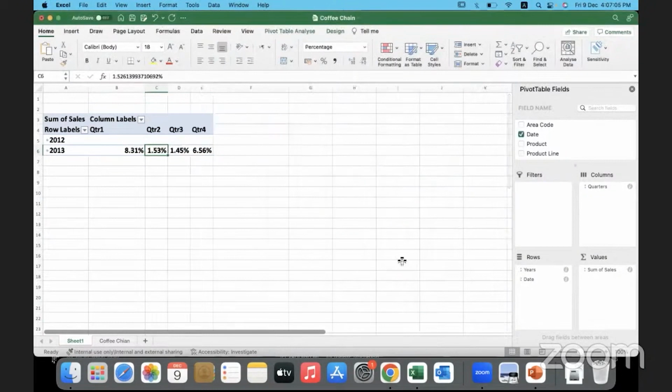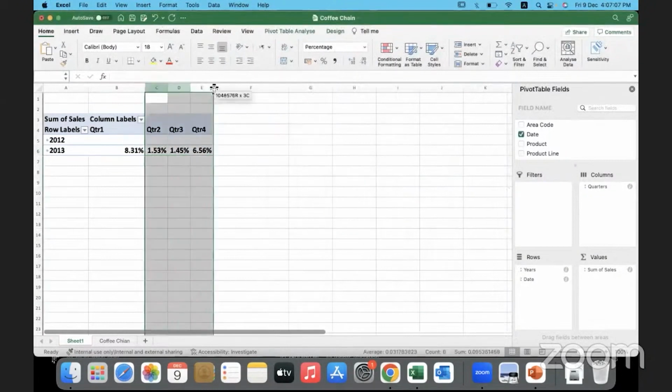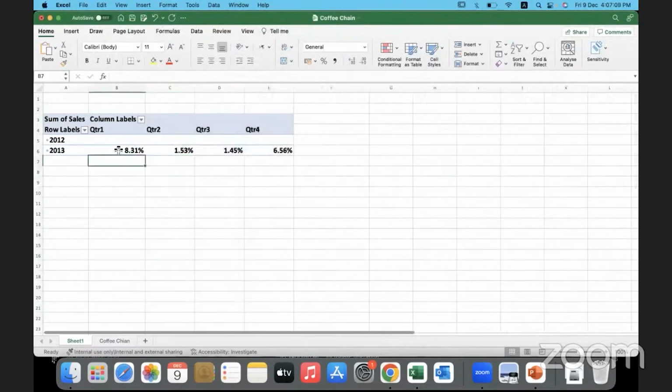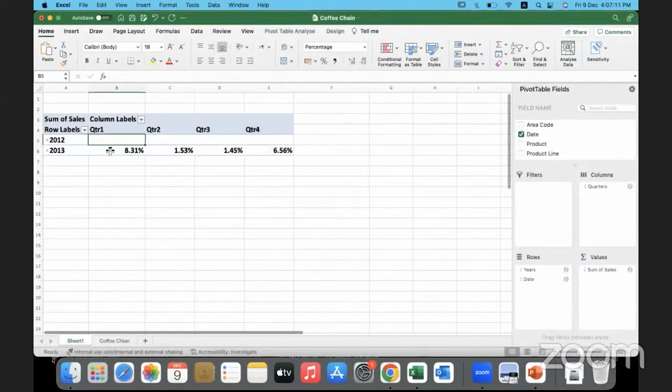Now, once I do this, you can notice how the percentages are computed and displayed, isn't it? So from here to here, the percent improvement in the sales, the year over year growth, is 8.31%. From here to here, the year over year growth is 1.53%. And here to here, the year over year growth is 1.45.